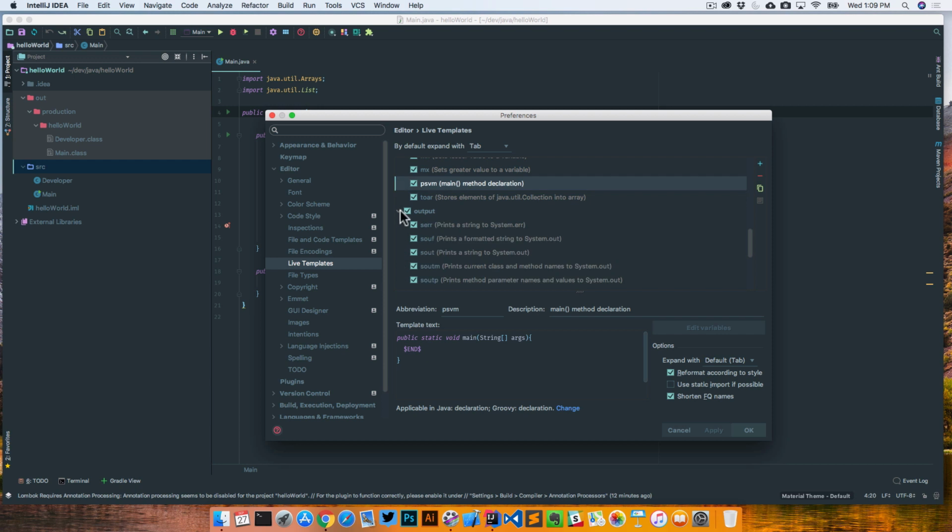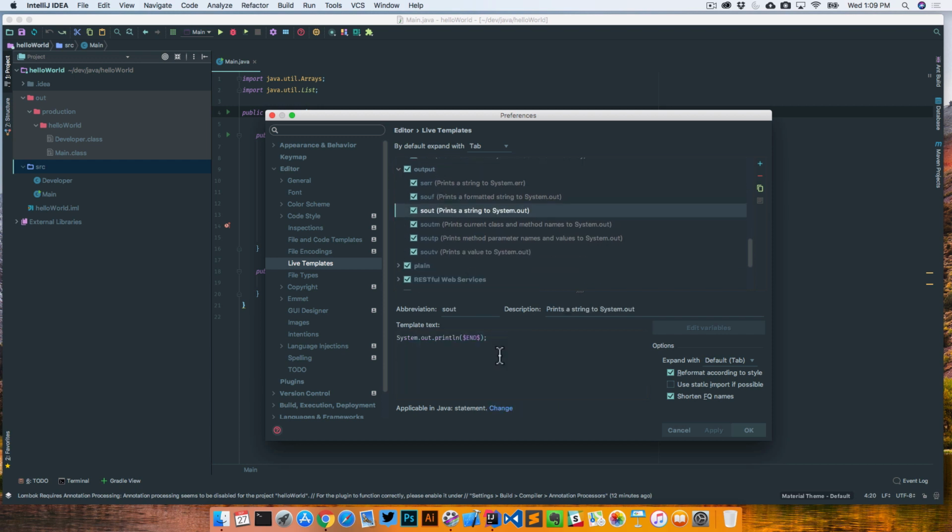Another one is in output. If you look at sout, we did this before. Instead of typing System.out.println and then whatever you're going to print, you can just type sout and it'll throw you into the brackets here so you can type out what you need to type.